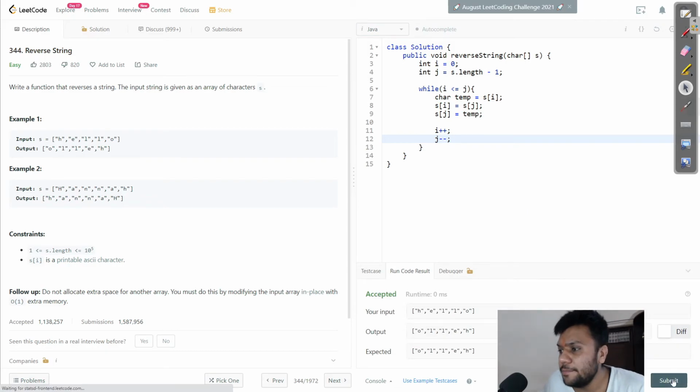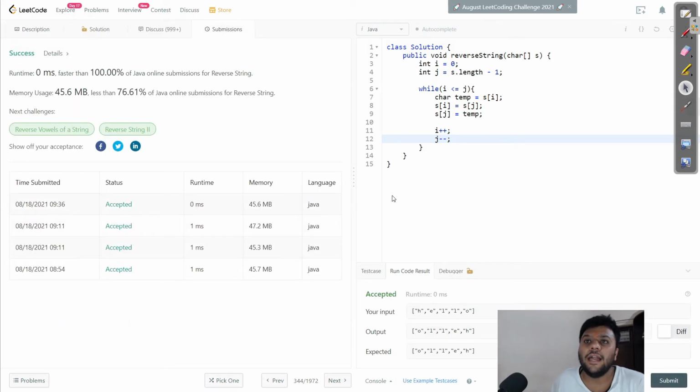So let me just submit it, and 100% faster, guys. In this one we are dealing with a time complexity of n, because we are running the loop only one time, and the space complexity is 1, because we are not using any extra space in this one. So I hope this code is crystal clear to you guys. If you have any doubt, then just let me know in the comment section. I will definitely reach out to you.